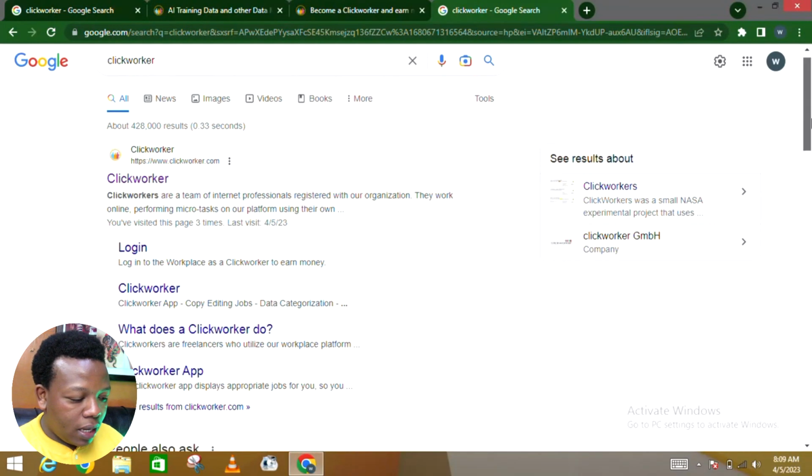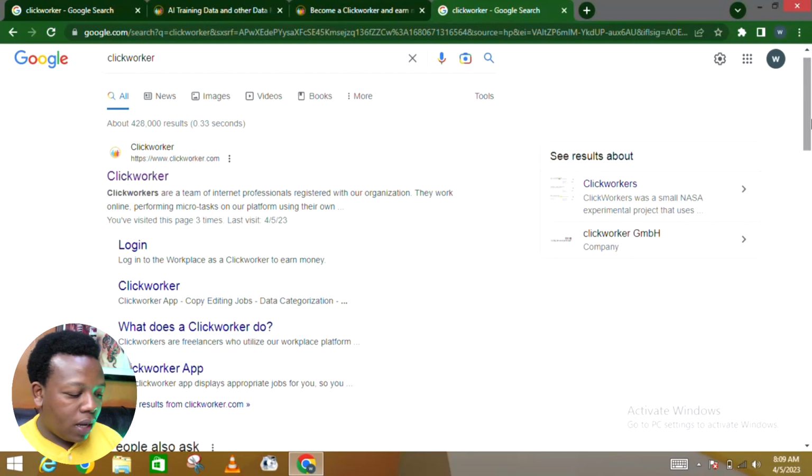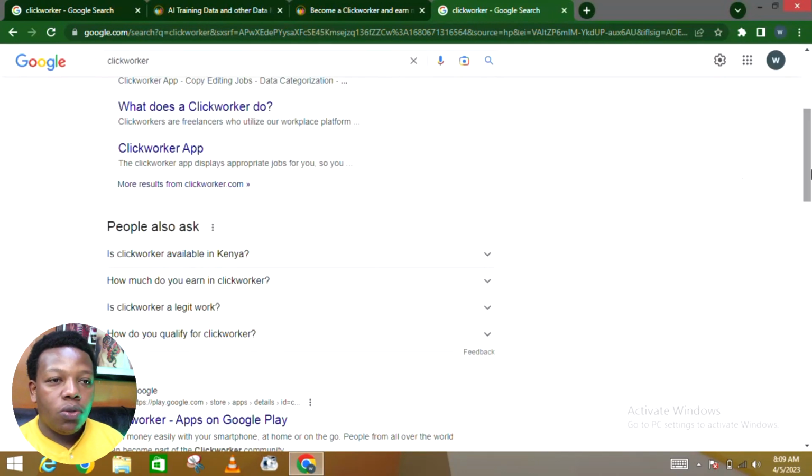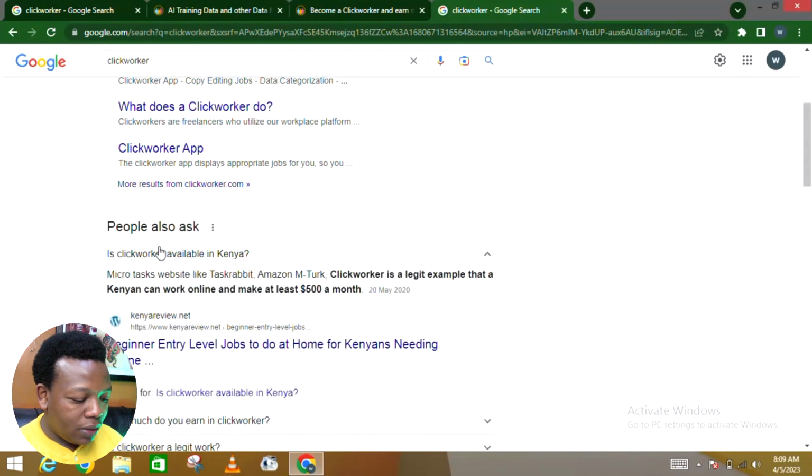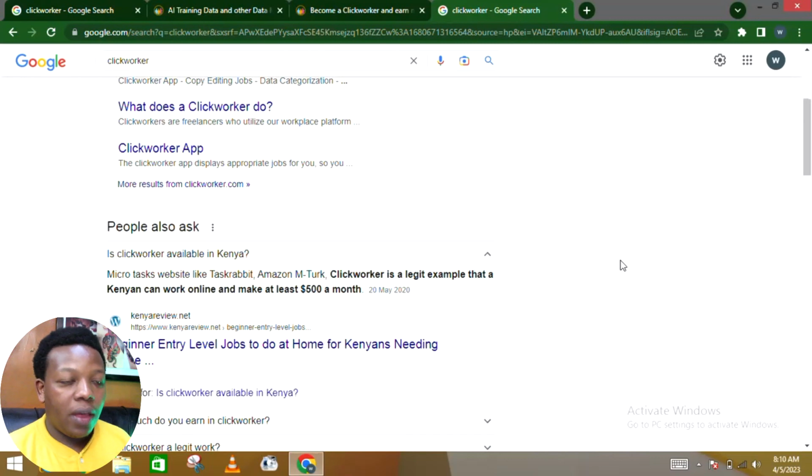So to do exactly that, once you search ClickWorker, I want you to look into some of the questions people are commonly asking. The first one is, is ClickWorker available in Kenya? Let's go ahead and click here. Microtask websites like ClickWorker are a legit example where Kenyans can work online and make at least $500 a month. If you convert that into Kenyan money, that's around 55,000 Kenyan shillings per month, which not so many people are getting to receive as pay. So that's one of the questions people are asking about this platform.